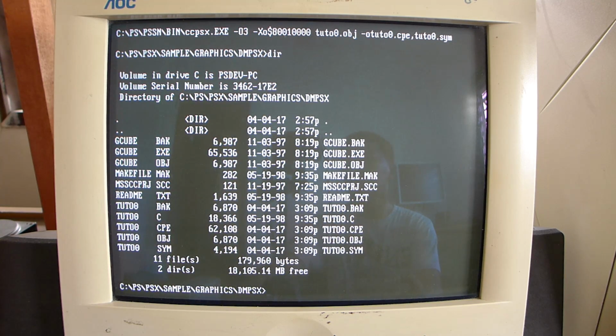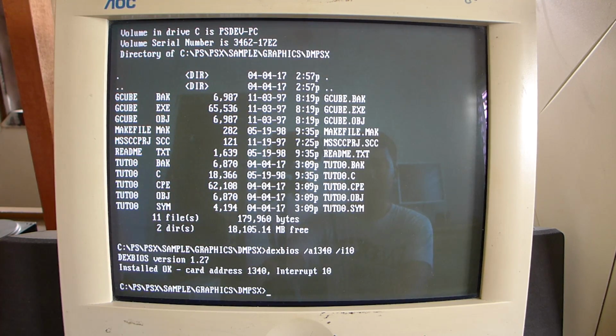So to run a program on the DTL-H2000, we need to first set up DexBIOS. We simply type DexBIOS /A1340, that's our IO address, /I interrupt 10, and then we enter. Installed OK, card address 1340, interrupt 10. So it's working now.